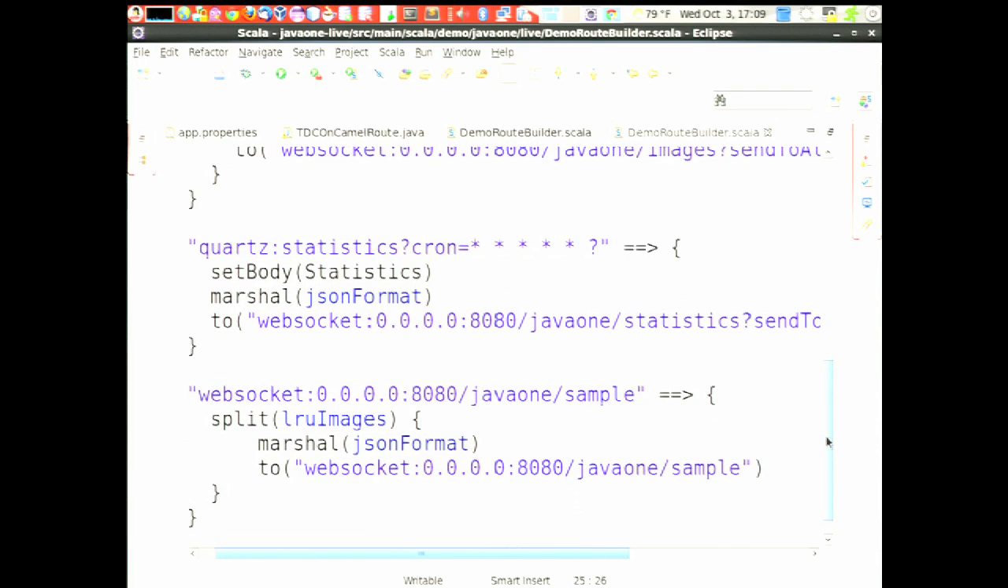And those first 12 images that I get in the browser as soon as I connect to the page, this is the route that gives that. I get the URL, LRU images list. I split that into several exchanges, and then I marshal each one to JSON and deliver to WebSockets. Then there's JavaScript on the client side that gets that data and shows it on the browser.